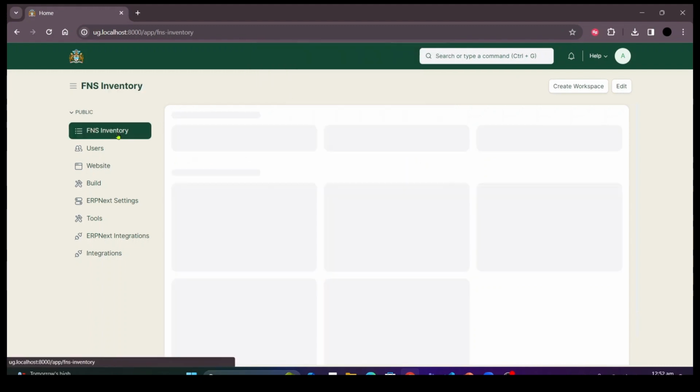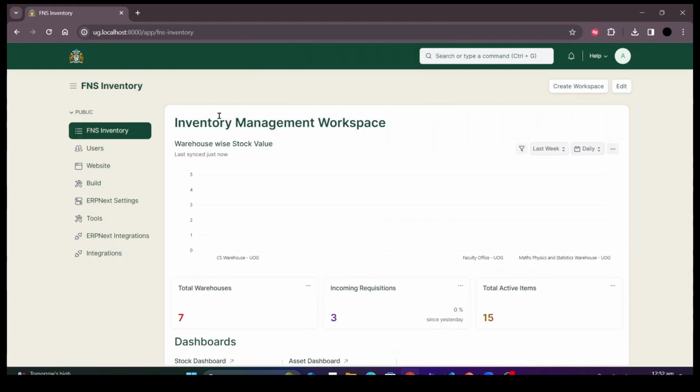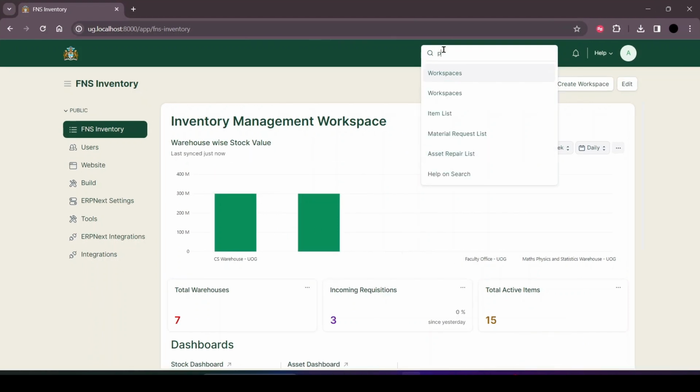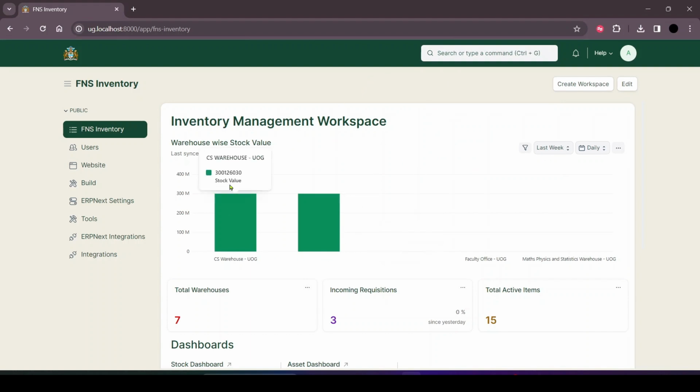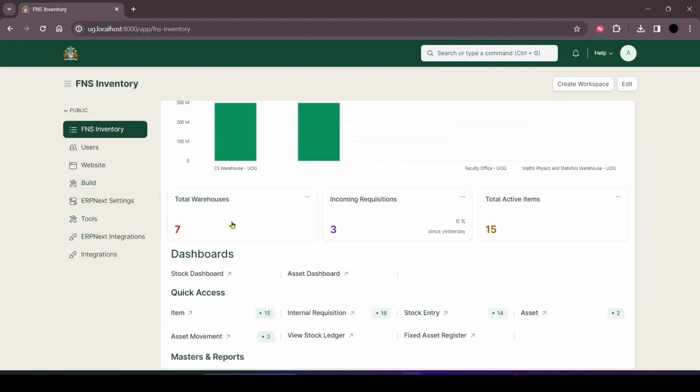After logging in, the user can navigate to the Inventory Management workspace. This is the workspace for everyone in the Faculty of Natural Science department. Although all users in the system would have access to this one workspace, user role and user access would be controlled in the system. Here we have some number cards showing the total warehouses, the total incoming requisition, which is only visible for faculty office.